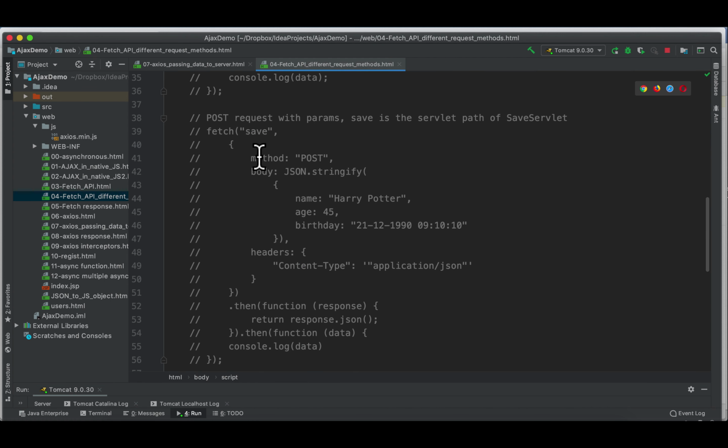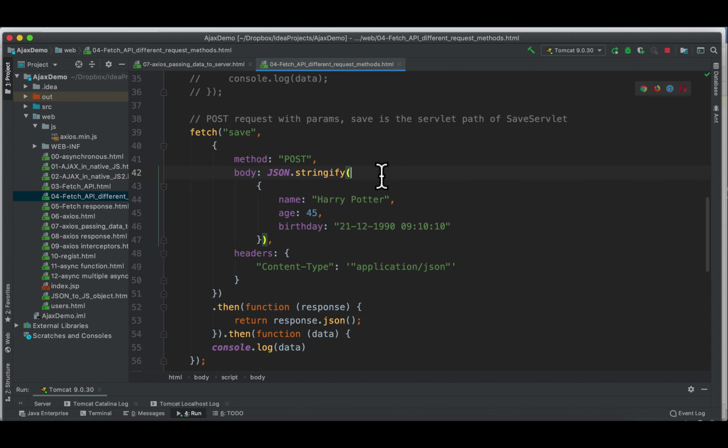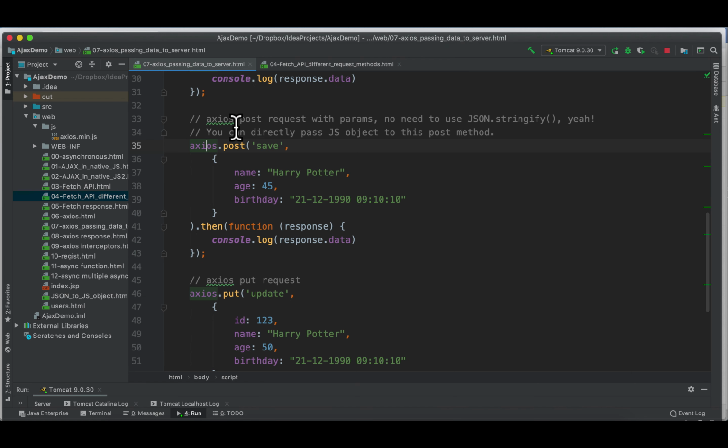Here is how we send a post using fetch. It's very similar, but if you compare, in fetch we first have to convert this JS object into a JSON string using JSON.stringify. But in axios, we no longer need to have this extra step. You can pass a JS object to axios post, and axios will convert this automatically behind the scenes into a JSON string. So it's very convenient. All we are working with is pure JavaScript.